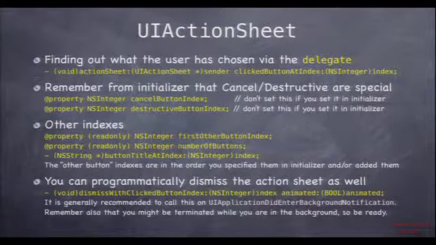And you can also programmatically dismiss the action sheet. Why would you ever want to do this, right? This action sheet comes up from the bottom on the iPhone or in a popover. Why would you want to programmatically dismiss it? Well, one of the most common and important reasons is that your application gets put in the background.